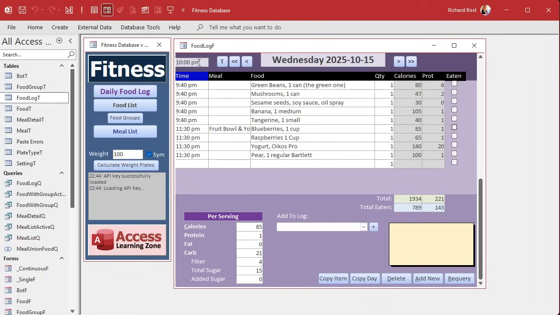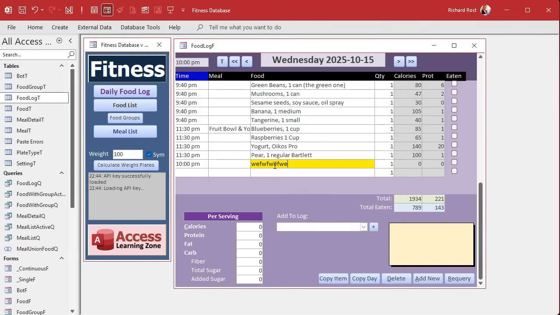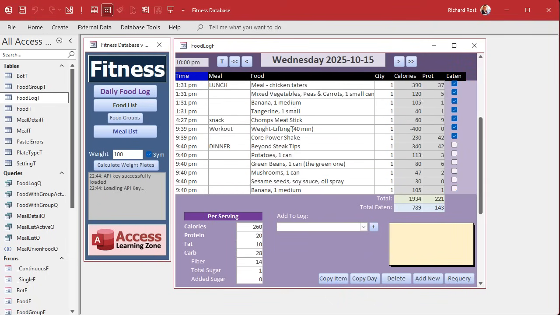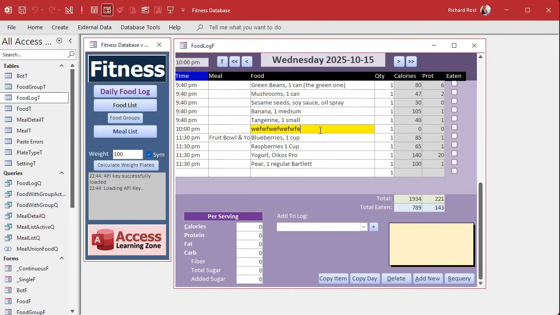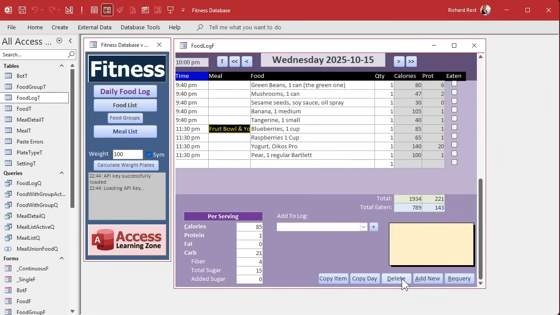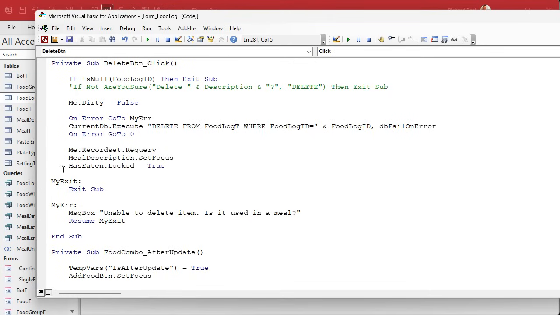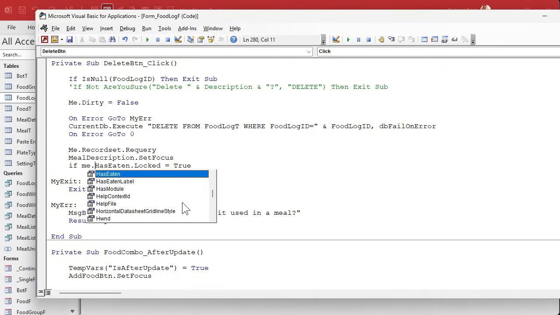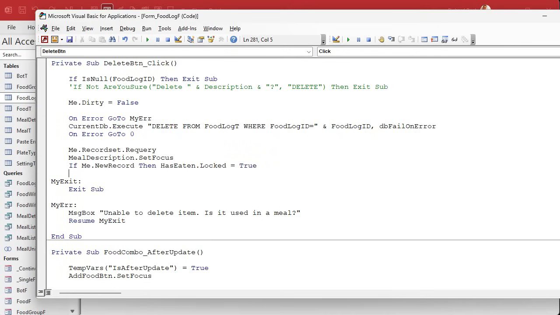For example, I set this to 10 o'clock, right? I put something in here. Okay, if I delete it, if I requery, then that puts the 10 o'clock item here now. So if I delete it at this point, I'm no longer sitting on a new record. See, it's locked now, and it won't unlock until you move off of it. So I think what we should do in that code, instead of just that, Kevin, I think we should say right here, if me.newRecord, then lock it. Right? If you're at the end, lock it. If not, leave it unlocked.